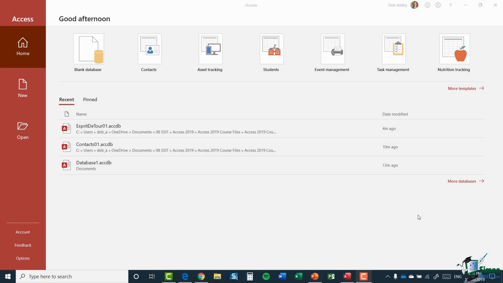Hello again and welcome back to our course on Access 2019. In this module, we're going to take a look at the Access Workspace and we're also going to delve into the Backstage area. And really the aim of this module is just to give you a tour around the Access Workspace and get you familiar with some of the features and functionality.